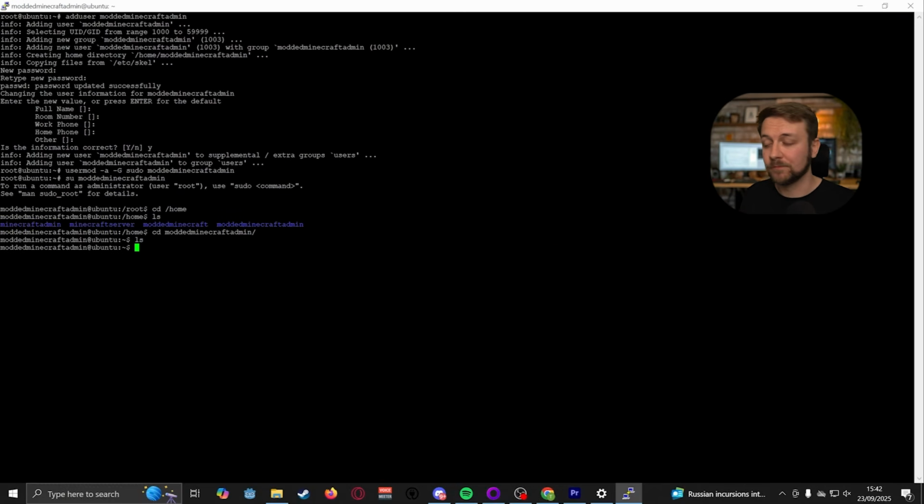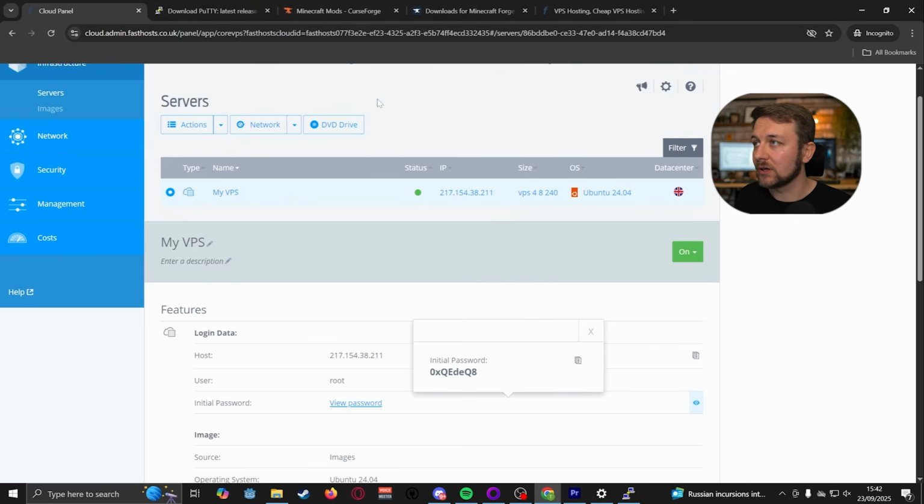Perfect. So the next thing that we want to do is install, or at least download, our modded Minecraft client. Now, which modded Minecraft client we need depends on what mods we want to run. So let's take a look so that you can see what I'm talking about.